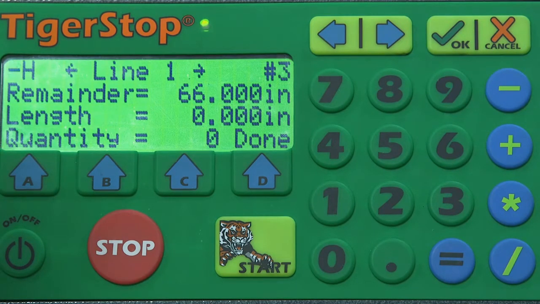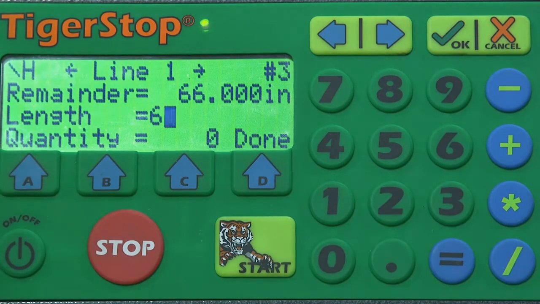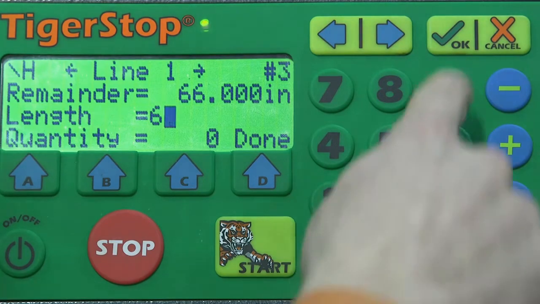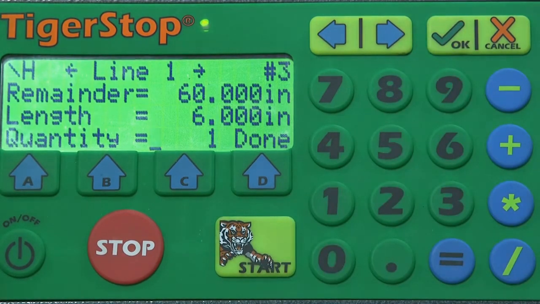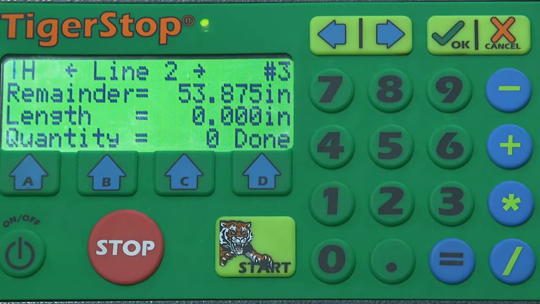drill point, let's say we wanted to go 2 inches and then 6 inches from there. So we'd hit 6 and press OK. And then it wants to know how many times do we want to do that increment. So for this, we're going to run 2 of those movements. And then once we press OK, it's going to give us an updated remainder.